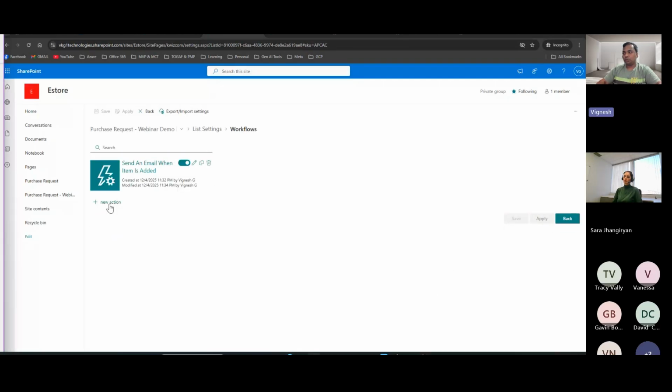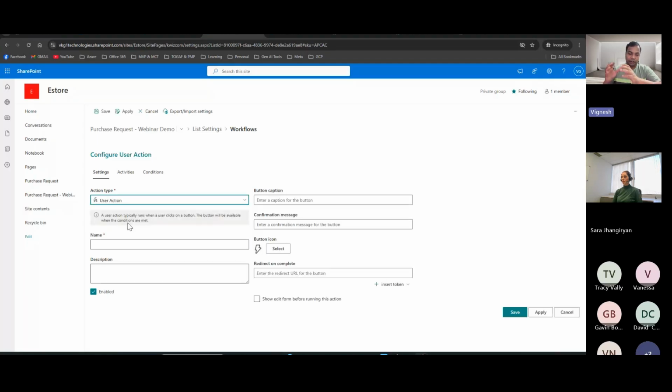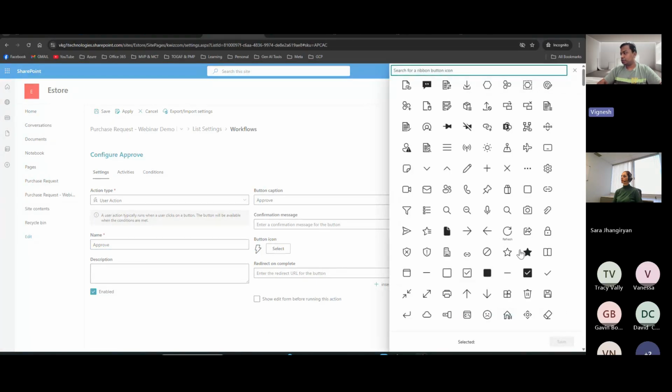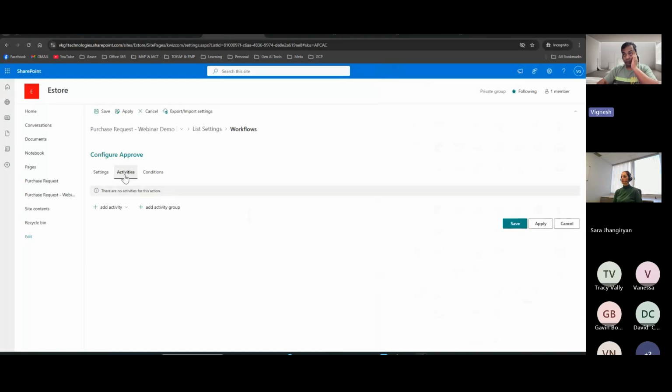And then I want to create one more workflow. This time I'm going to call it a user action. Every time I say user action, it's when a certain activity is performed by that user, right? So let's give it a name. I'm trying to create a button. This time I'm going to call it approve. The name is called approve. I'm going to select a button icon, save. Activities. So what should be the activity for this?